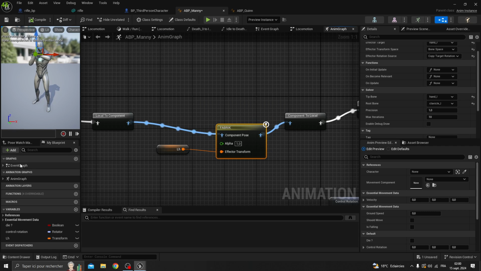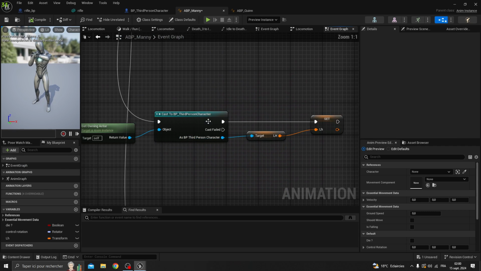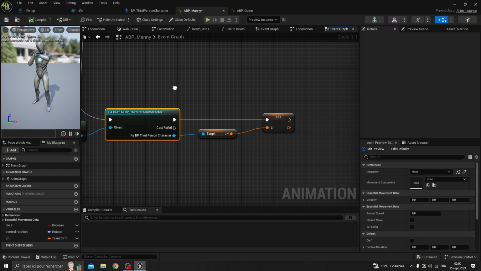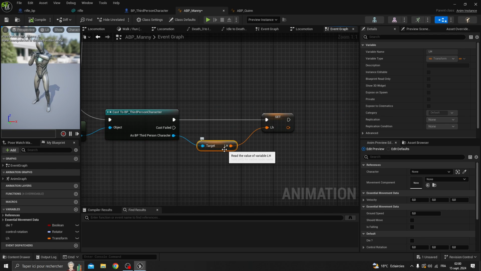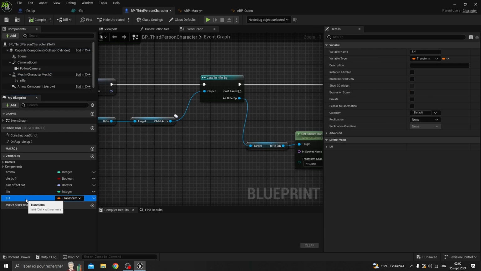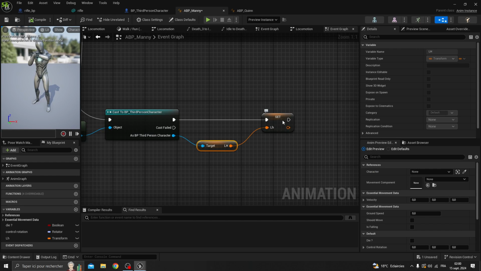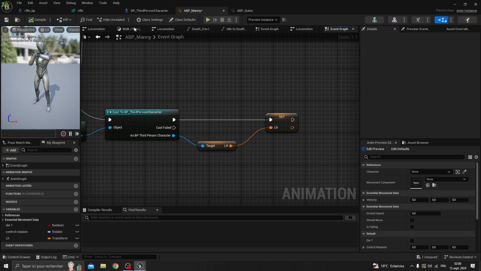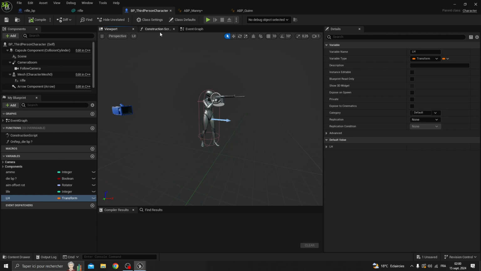Of course, on your event graph, you are casting to your third person character, and then from a left hand transform variable that you are going to create on your third person character blueprint, you are going to set the left hand transform variable of your anim blueprint. Okay, then go to your third person character blueprint.